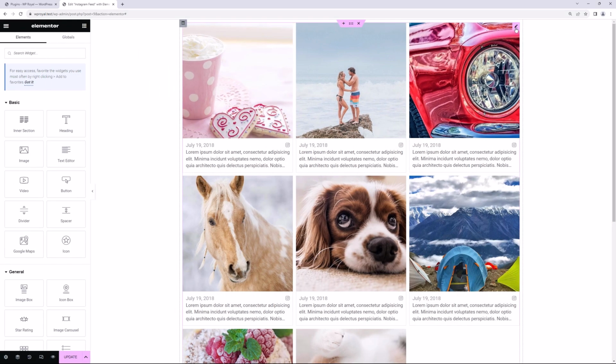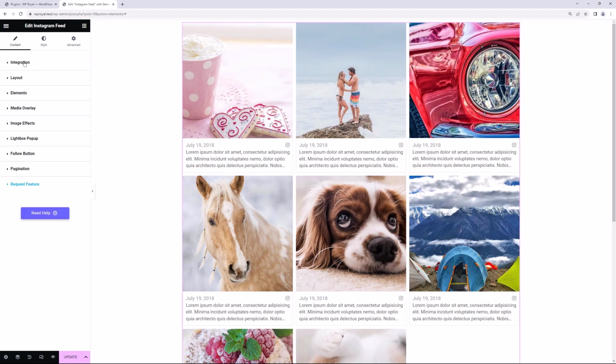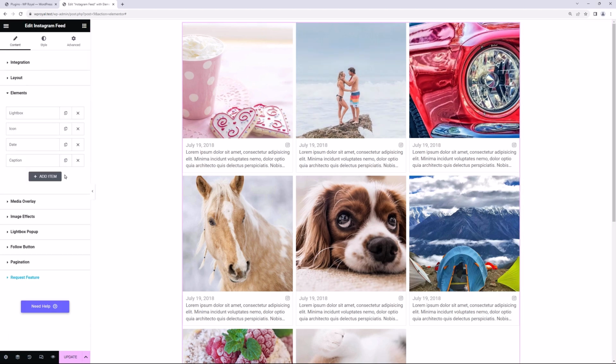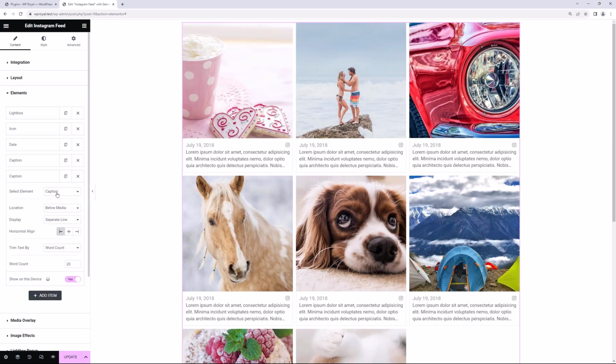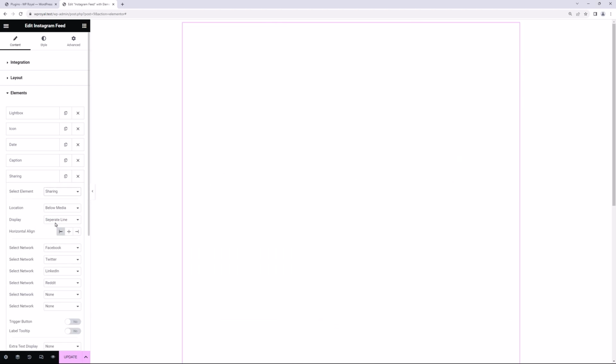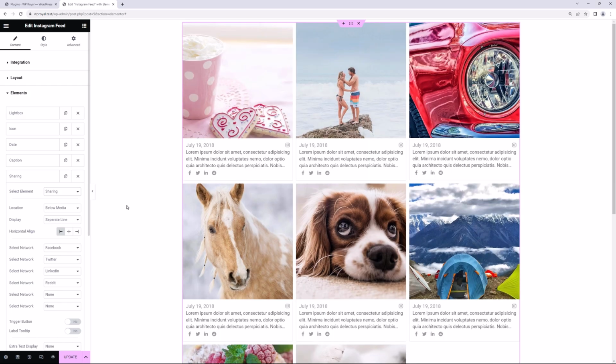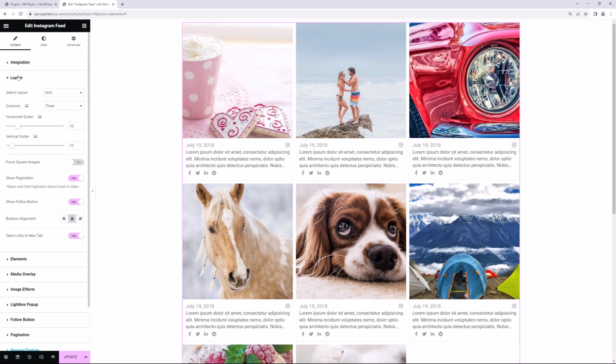Let me edit the Instagram feed again. And go to elements, click on add item and choose the sharing, which will add the social media sharing buttons to your Instagram posts. When using premium version, you can also increase the number of slides in your slider.